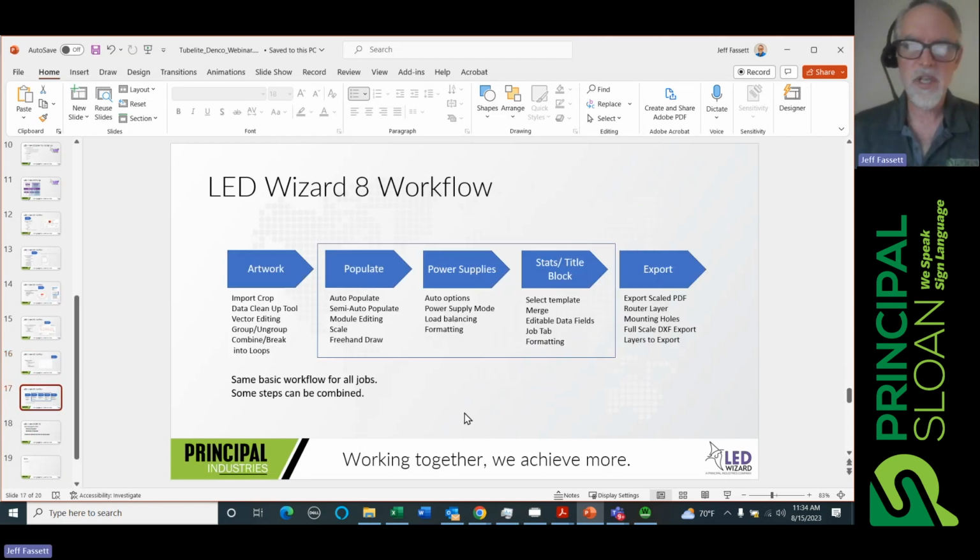And so this slide just rolls up what I've been saying. There is some potential automation for populating, loading drivers, and going into a title block. If you have something that's pretty simple, you can batch these things up together, and it does this all sequentially. It's really nice on something that's a little bit cleaner. But for the most part, this is the workflow.